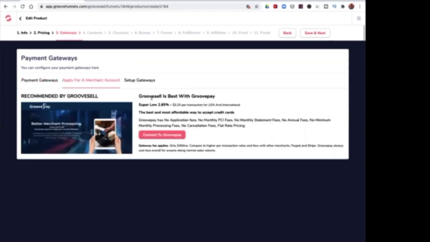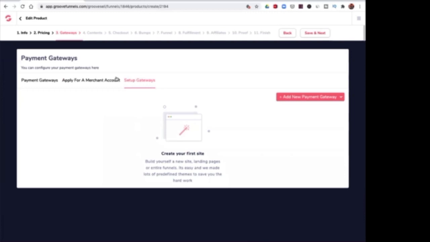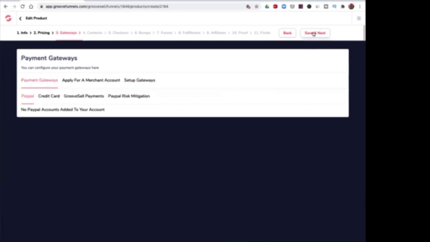So if you want to apply for your individual account here, there's GroovePay. You can do that. And they have the lowest rates in the industry with everything they do. And then there's the actual part where you go through and set up each of your gateways. So this is a huge piece. We're going to go ahead and move on to the next piece.